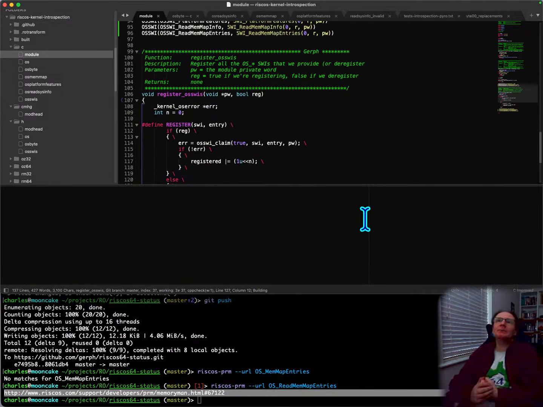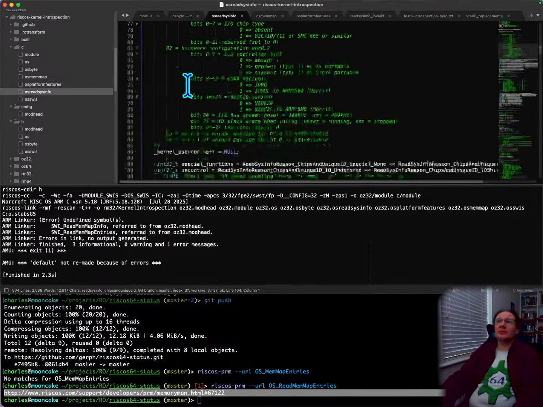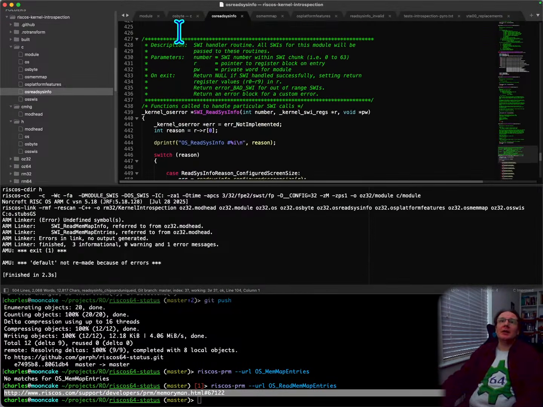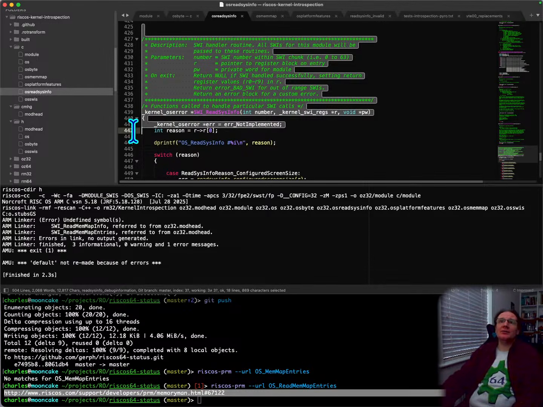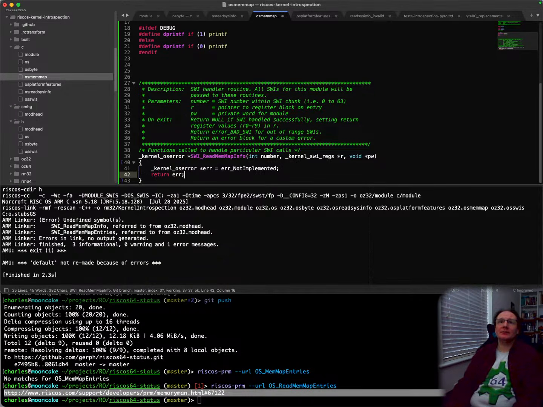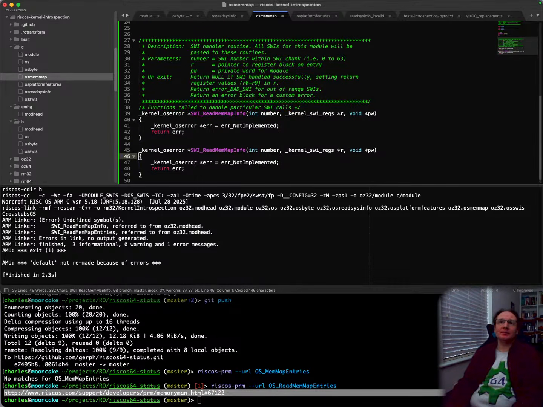So I see. And now the SWI calls aren't implemented, which is correct because we need to pinch one of these. These are actually quite simple, aren't they? They don't have anything other than a simple entry point. So here we go. Read mem map info. Return. And another one for read mem map entries.